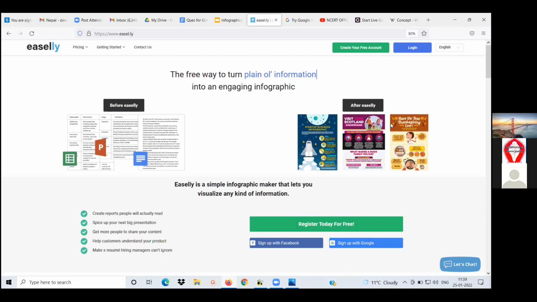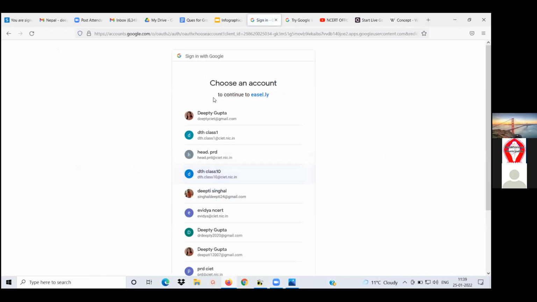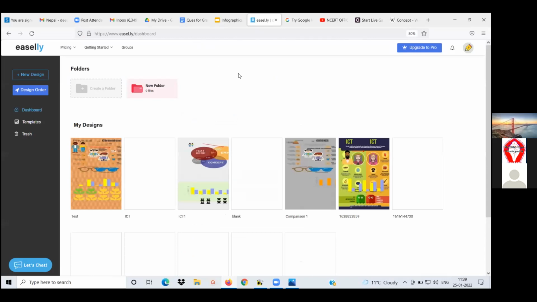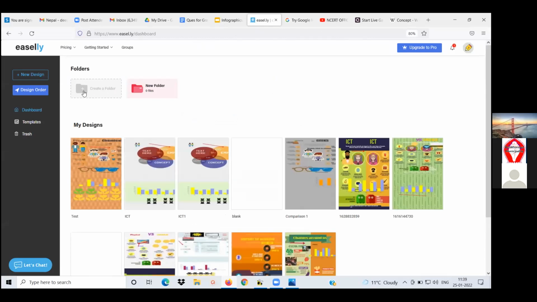So I have already created an account. I will just go to sign up with Google, and it will ask which account I want to associate. I have already associated my account through this email ID. So it will just get me into my login account, and in the starting you will not see this whole thing, because these are already created.